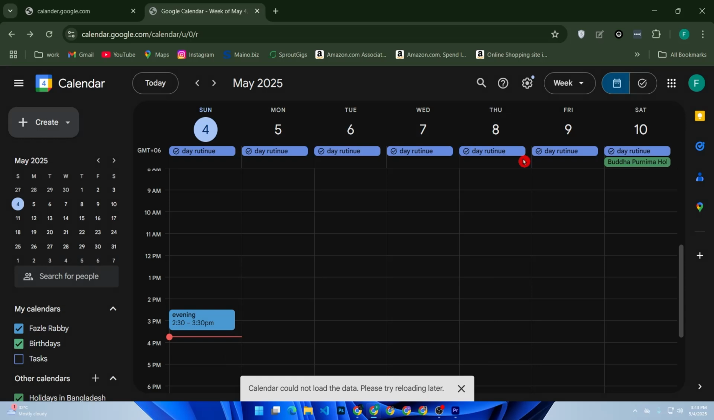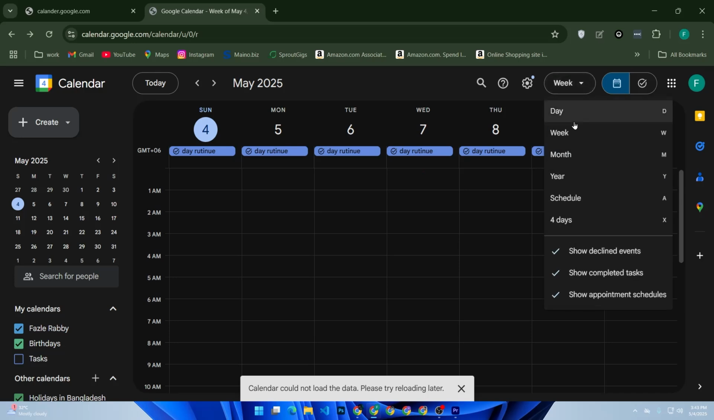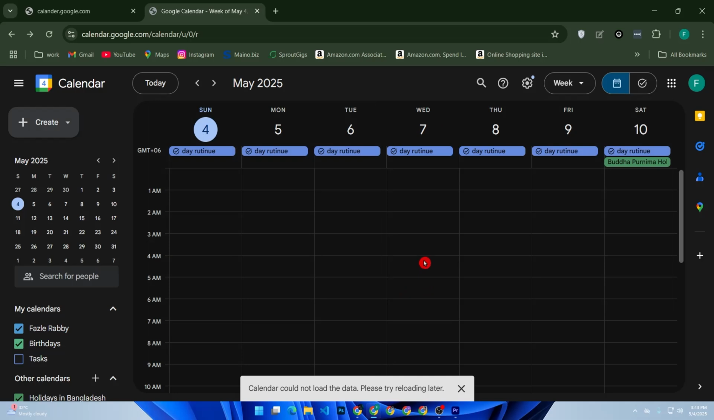In the left sidebar, calendar lists and the create button. Then the top bar has the view selector: day, week, month, then search and the settings button. Main area, calendar grid with events. This is your main workspace. Use it to add, edit, and view all your events.